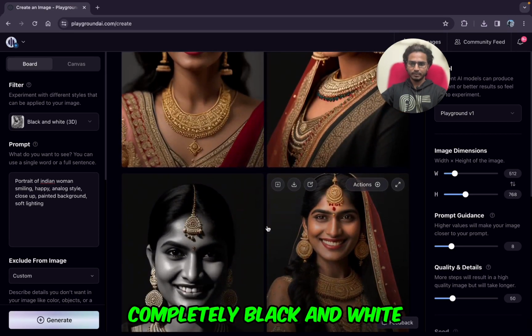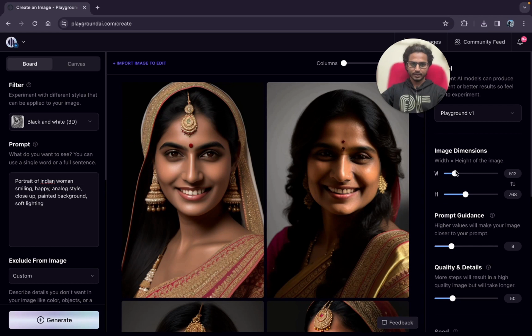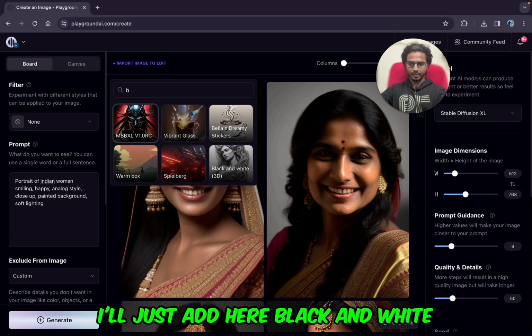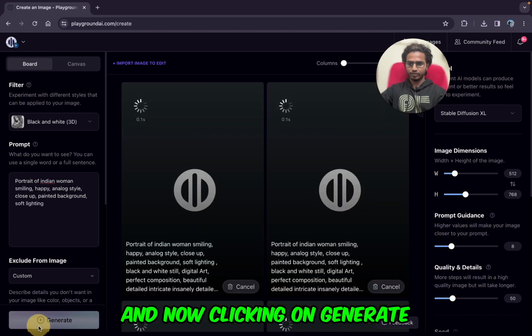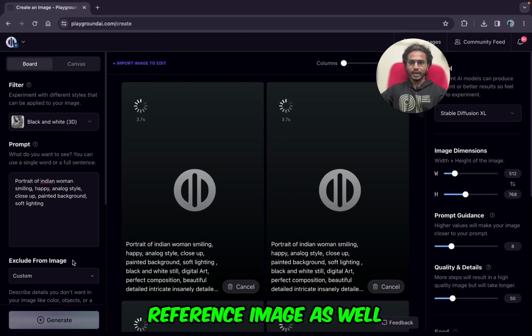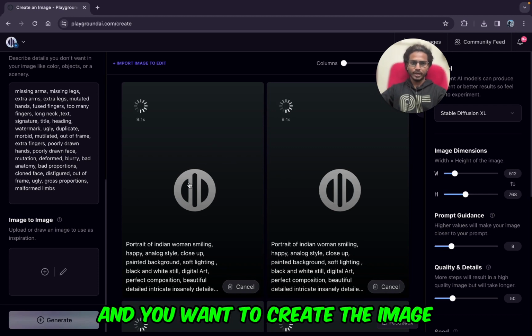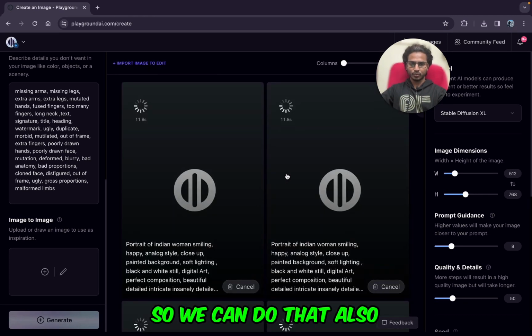Now these are not completely black and white. Results are not great, but okay results. Now I have just changed the model. I'll just add here black and white. Now clicking on generate. We can add a reference image as well, if you have any reference image and you want to create an image like that, so we can do that also. We'll see that as well.